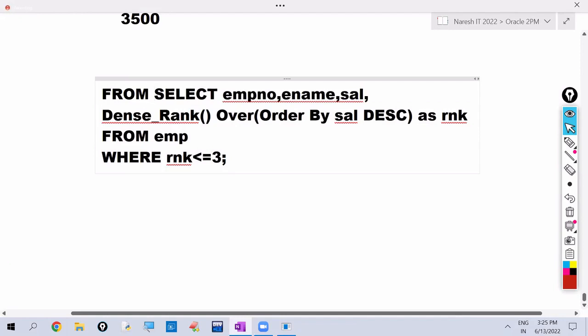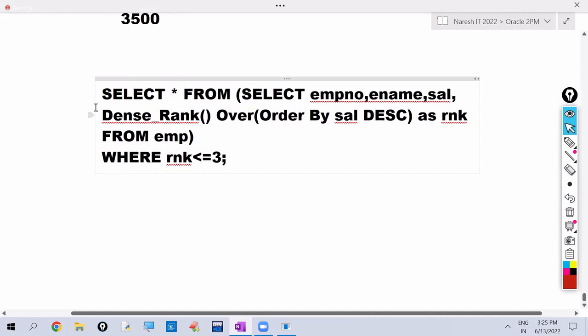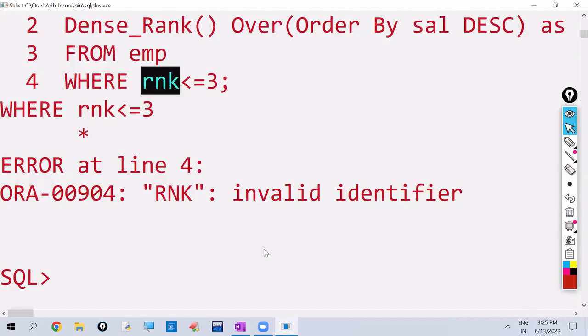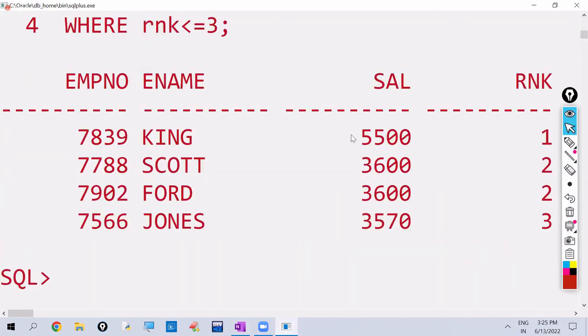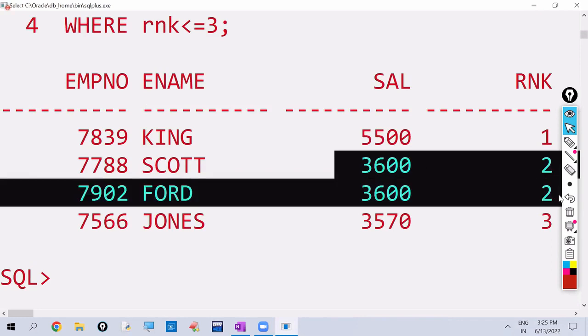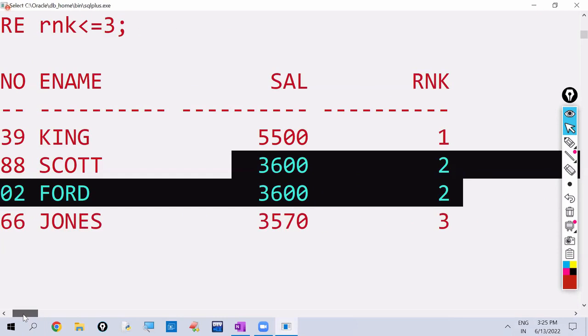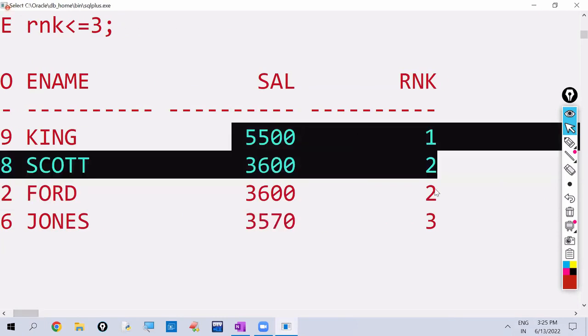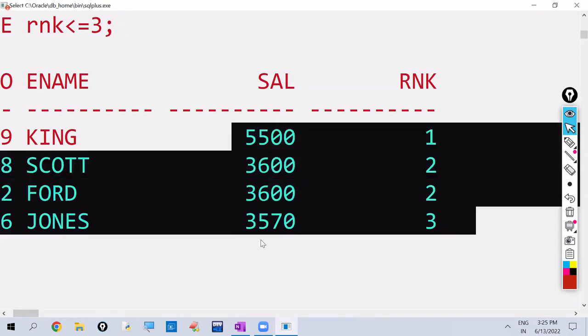So first FROM has to be executed. So we are writing this subquery in the FROM clause. To display the columns, we are writing select star from. Now it displays the top 3 salaried employees' records. What is the top salary? 5,500. Second top salary, 3,600. Third top salary, 3,530. We are getting the top 3 salary records.